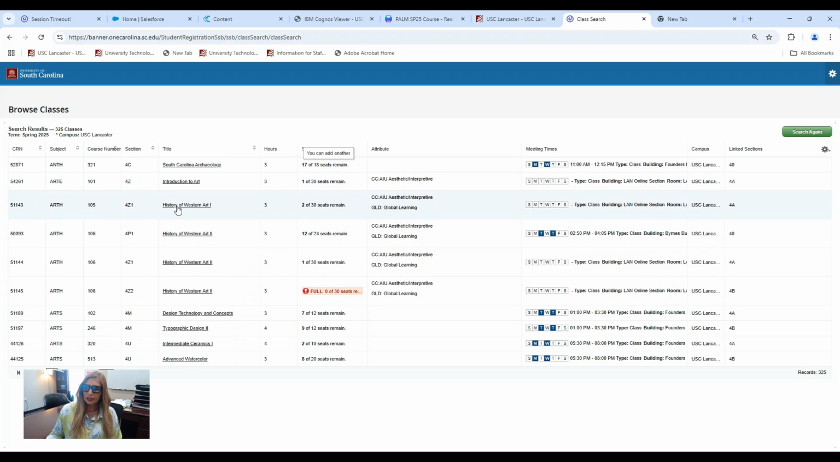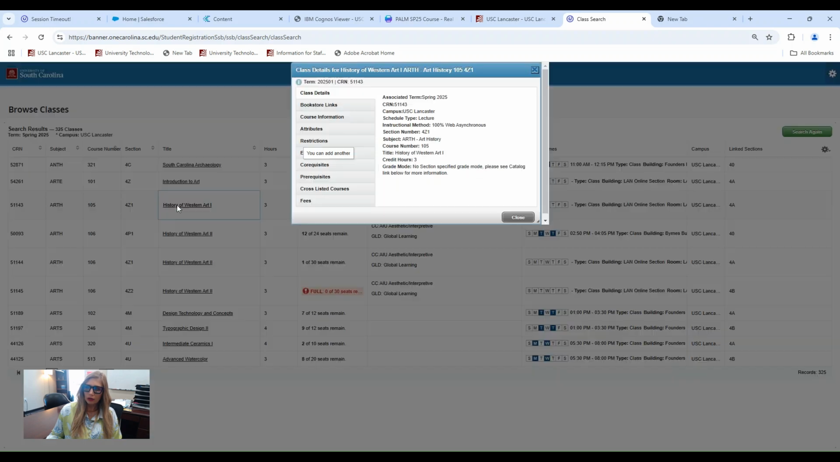Another thing you can do is click on the class to see if it has a prerequisite. You can click on prerequisites and it tells you if you have to have a particular class before you're able to take it. There are a couple of caveats to this.